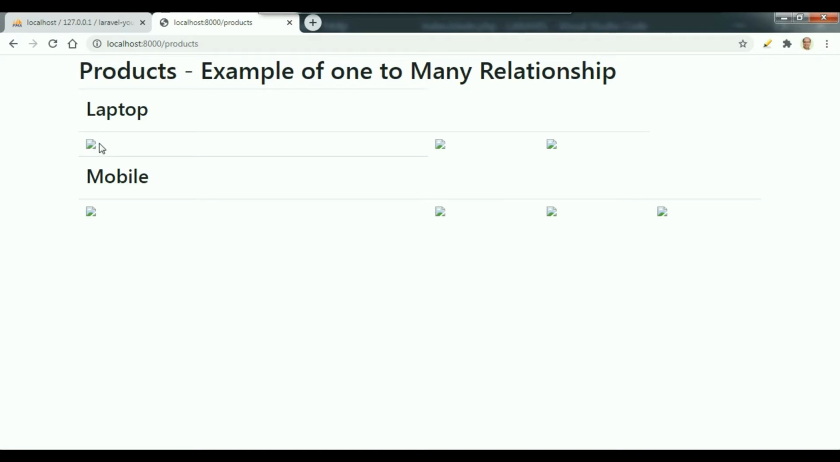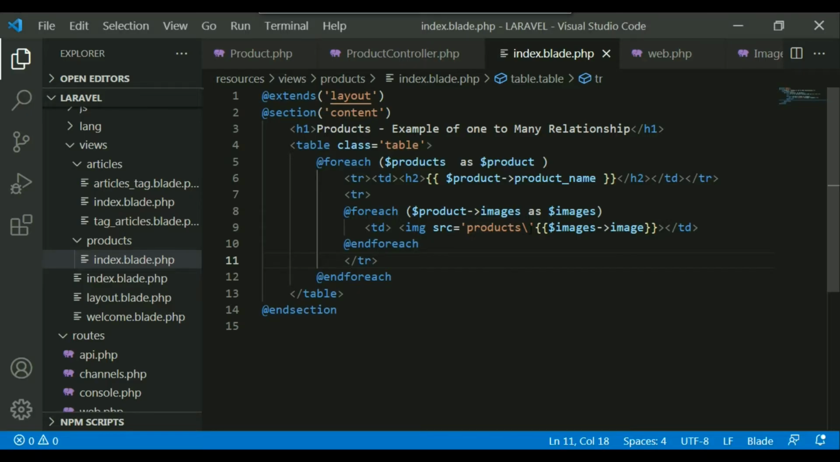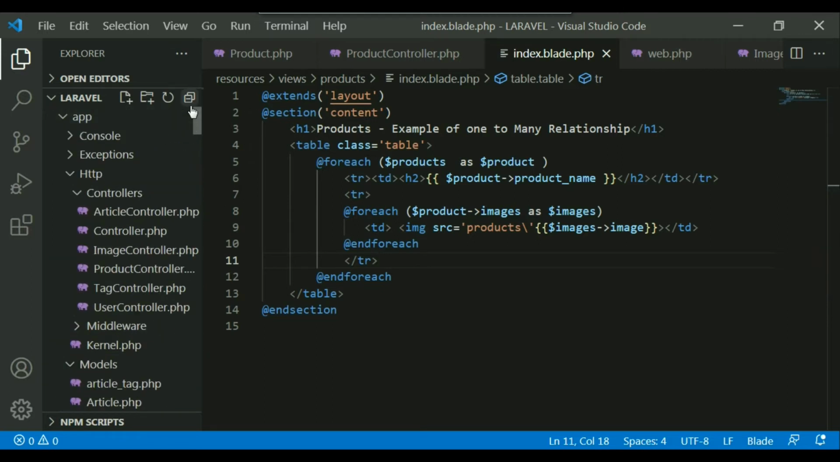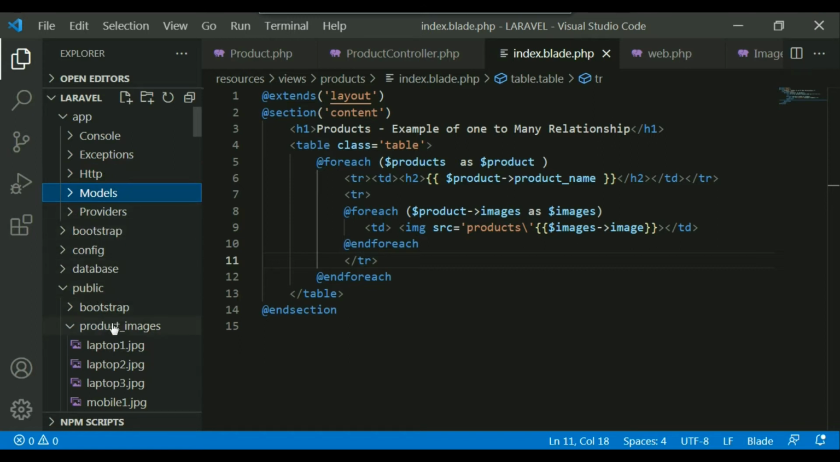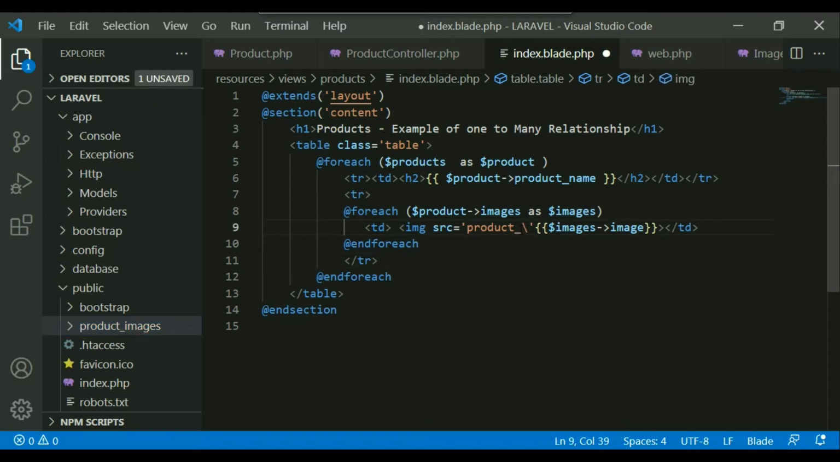Now the image is not displaying. Let's see why it is not coming. Let's check the directory basically. Go to the directory where it actually is, in the public folder. Inside the public folder I have product images. The name of the folder is product_images, and it contains all the images basically. That's why I have to write like this.